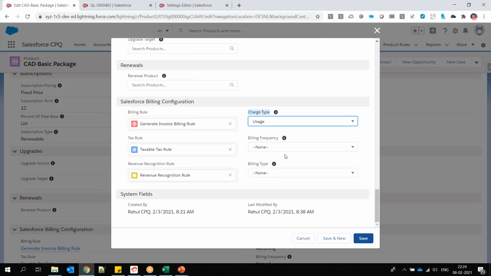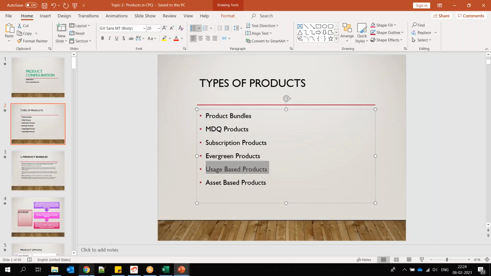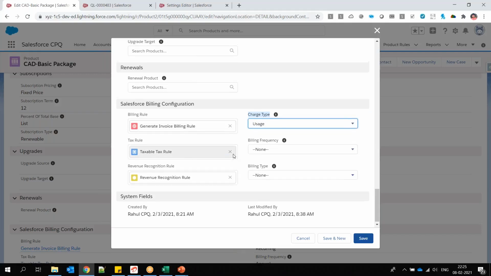How to handle that billing and everything, we will be discussing later. I will just give you a high level idea of usage-based products. It's completely Salesforce billing syllabus, but I will at least give you a high level idea of how the usage product works. Okay, any confusion, any queries on the product fields?